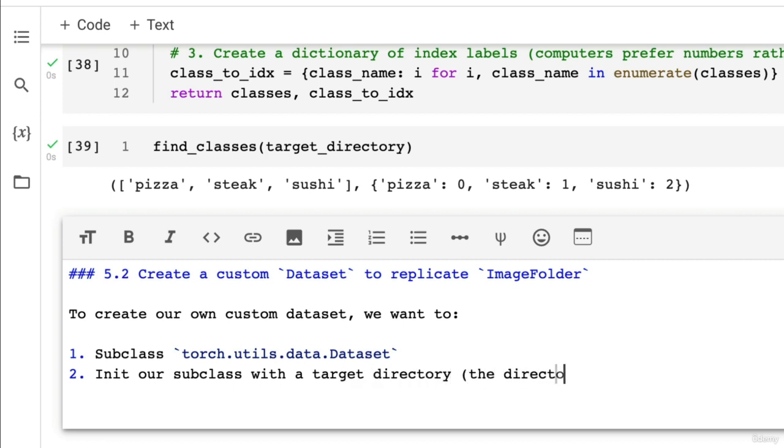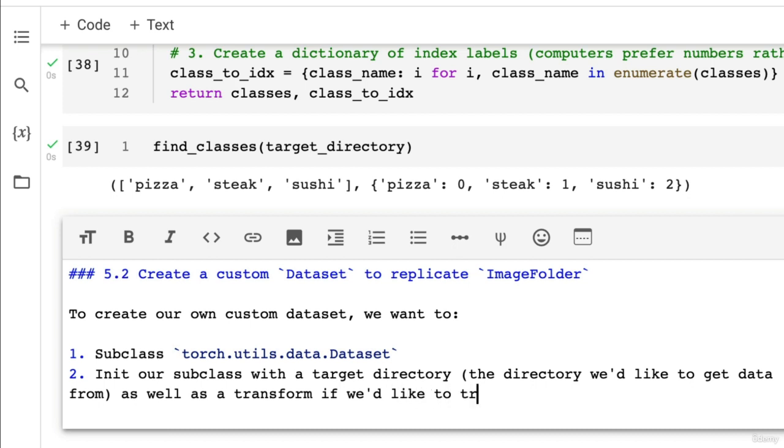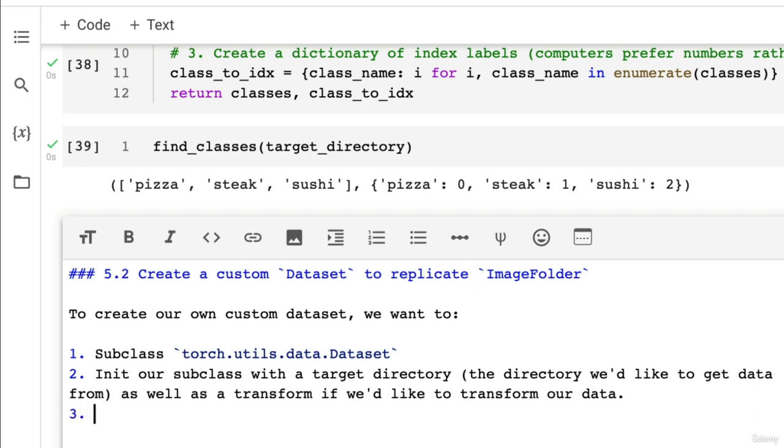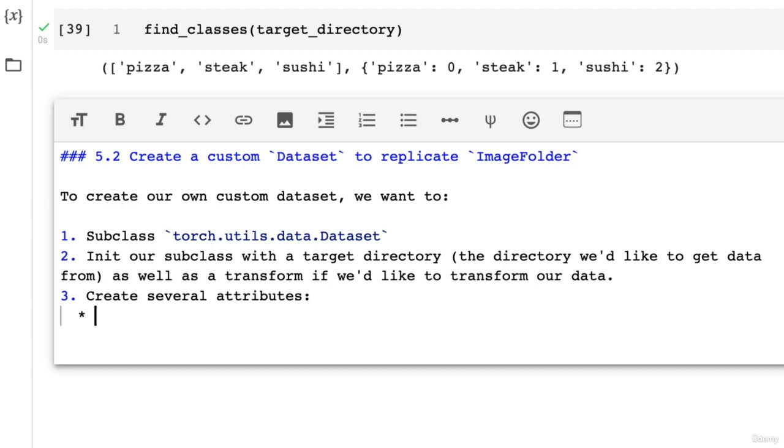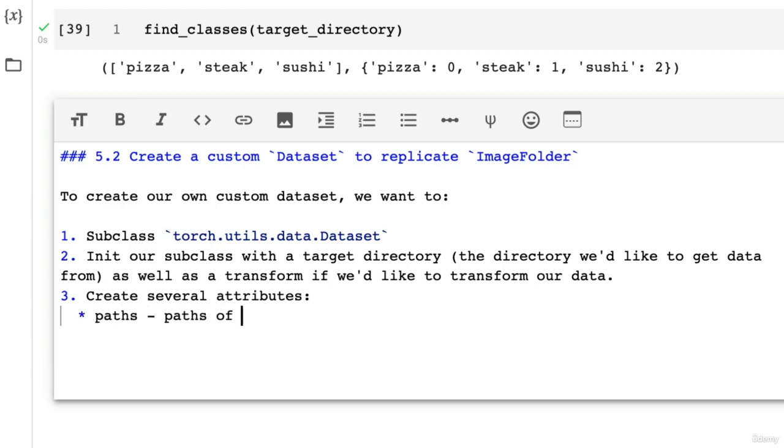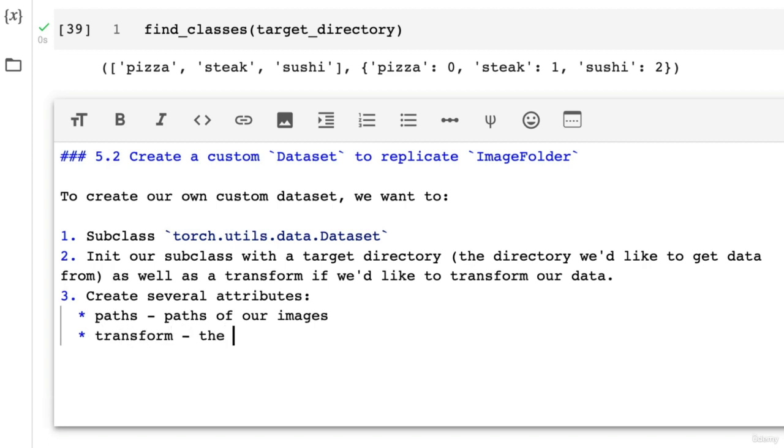So the directory we'd like to get data from, as well as a transform if we'd like to transform our data. So just like when we used ImageFolder, we could pass a transform to our dataset so that we could transform the data that we were loading. We want to do the same thing, and we want to create several attributes. Let's write them down here. We want paths, which will be the paths of our images. What else do we want? We want transform, which will be the transform we'd like to use.